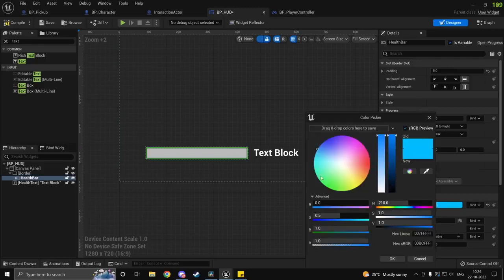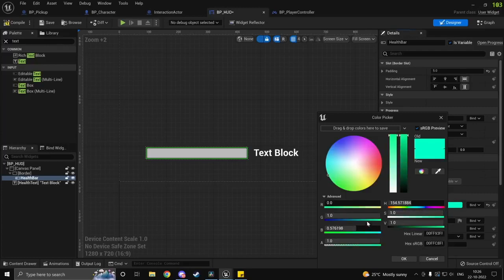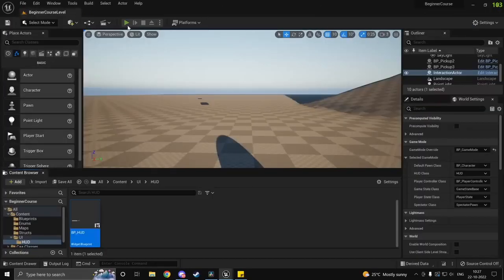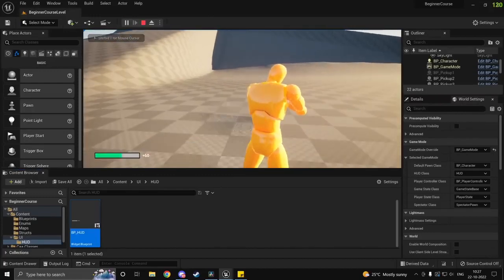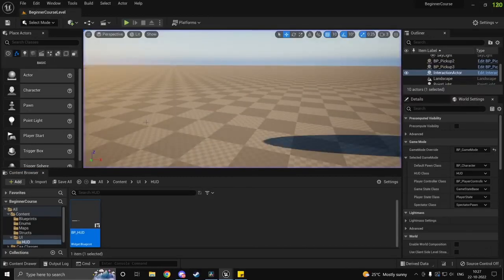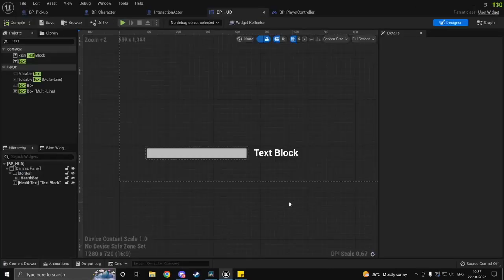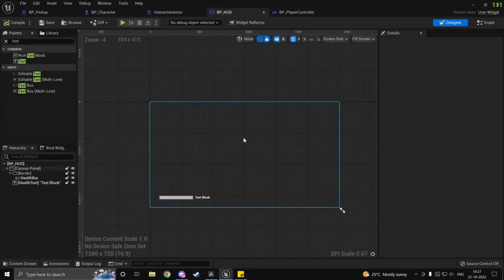And over here as well, let's just change the fill color to green because that's more appropriate for your health widget. So change that to something a bit greener. Now if I go ahead and press play, you'd be able to see we get the appropriate color and our health bar updates as normal and our text updates as well. So that's basically it. That's the basics of widget blueprints. We will talk a lot more in depth about this as we move further. But now you guys should have a pretty basic idea on how to create stuff.